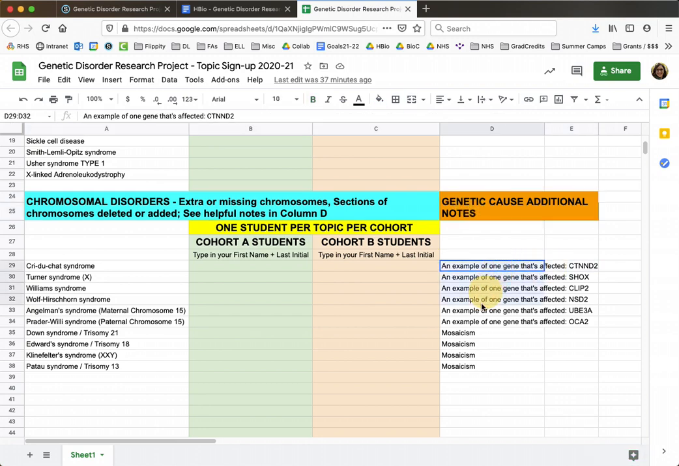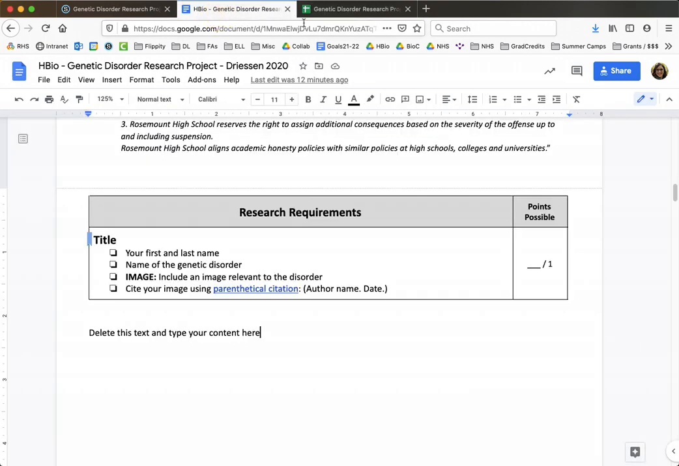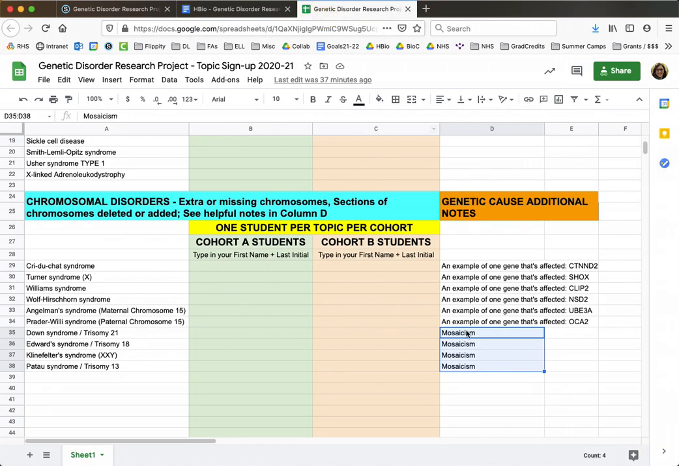So we gave you an example of a type of gene that is affected by the chromosomal mutation that occurs, whether it's an extra copy or missing copy, so on and so forth. So these are some of the genes associated with these chromosomal disorders. And in some cases, it's something called mosaicism. And that information is provided in your research document. We'll walk through that later. But this is a really cool example of something that's pretty unique about some of these disorders, including Down syndrome. Okay, so we'll talk about those coming up.